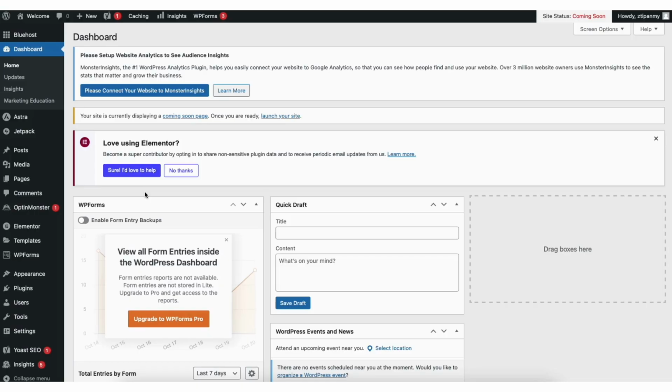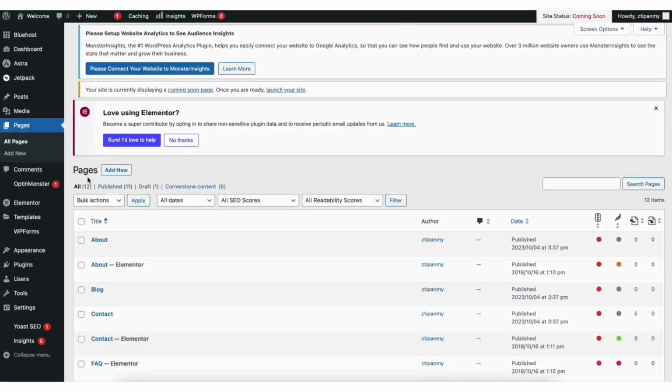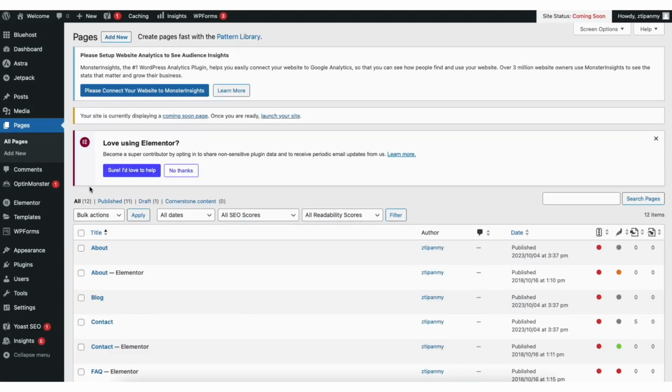The last thing I want to cover in this tutorial is to do a quick overview of WordPress. I'm here in the WordPress dashboard. If you hover over the Pages tab, click Add New to add a new page to your site. If you click All Pages, it'll showcase all the pages on your site.